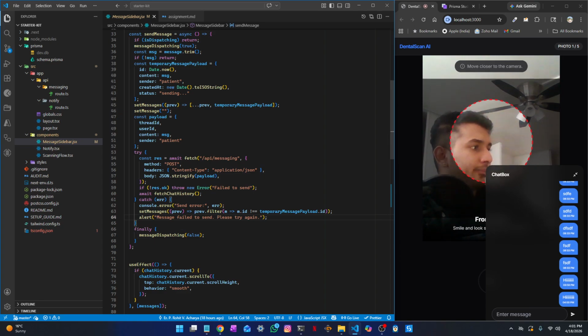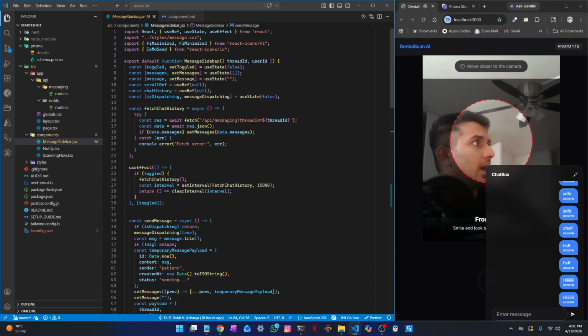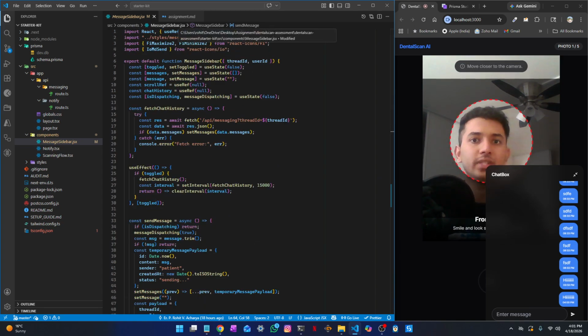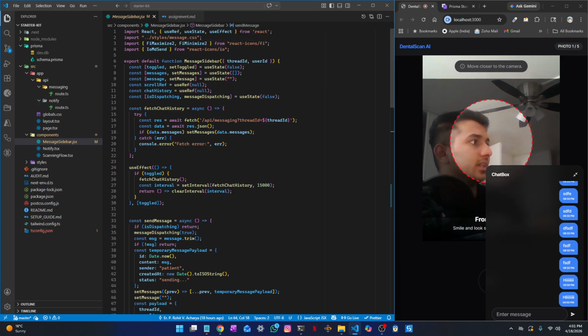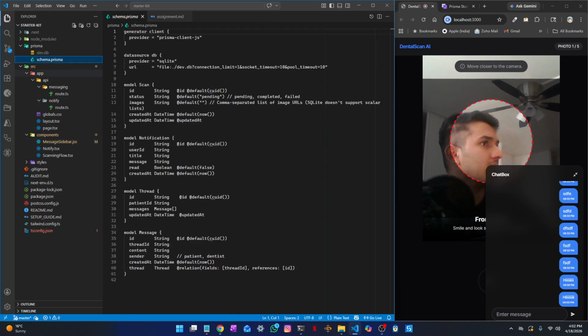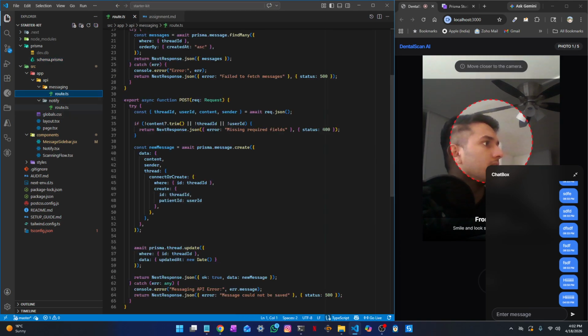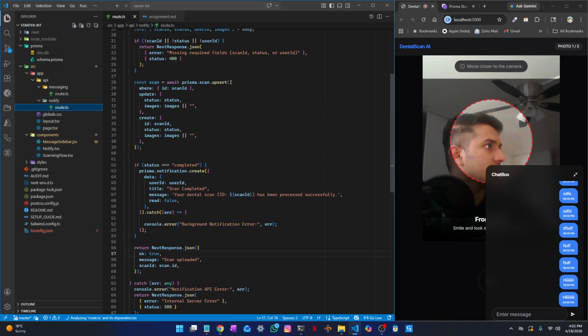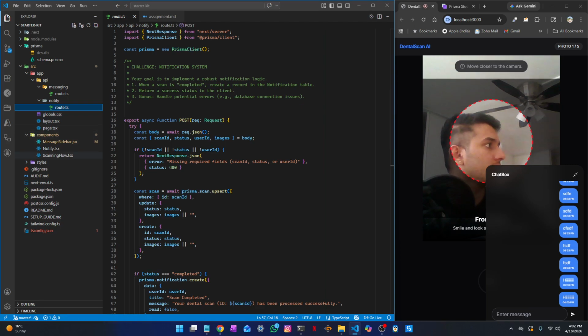I implemented the post and get calls, because the get is responsible for fetching all the messages from the database, and the post is just to post the messages onto the database. So I've utilized this schema and implemented all of these. I hope I've not missed anything and covered everything.